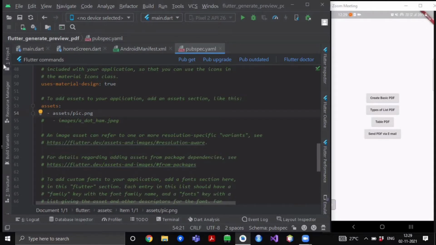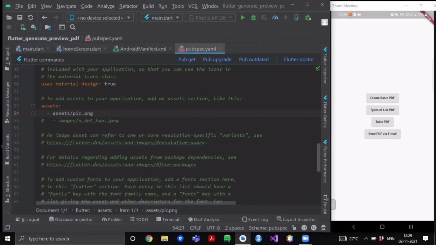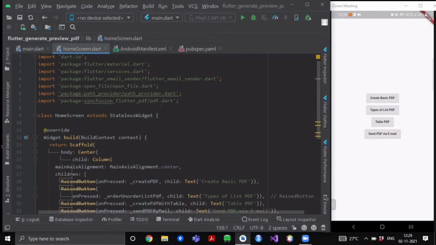Okay, so go to your project structure. As you can see over here, I have created one assets folder inside which I have our pic.png. Now we'll get back to our main.dart file. As you can see over here, we are calling the HomeScreen class as our home. Okay, so first we will create a file named homescreen.dart, which will be a stateless widget.